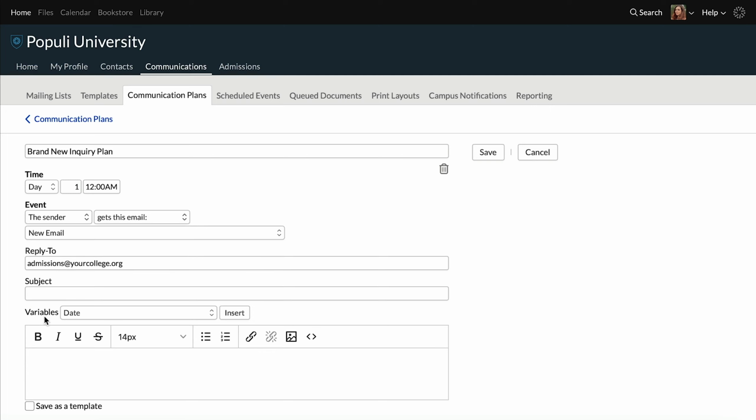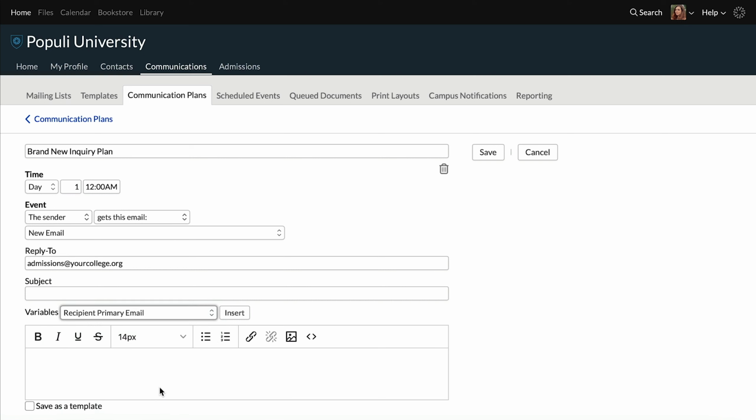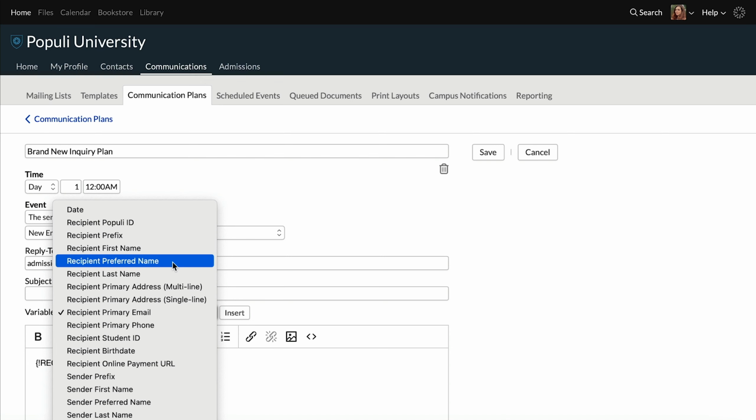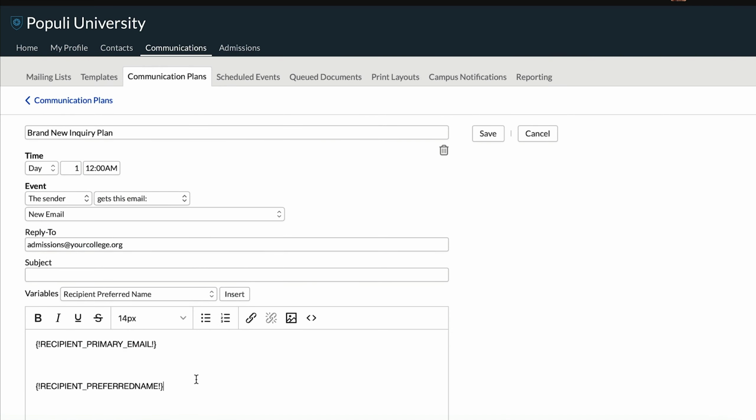Variables down here allow you to define bits of interchangeable information. So you can send the same email to many recipients, but personalize it for each. To use these variables, click down in the text box where you want the variable to go, choose the variable in the dropdown, and then click Insert. And there you go. Now, one thing you do want to watch out for here.